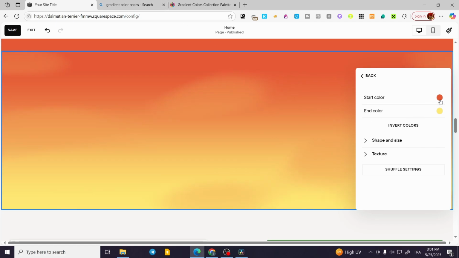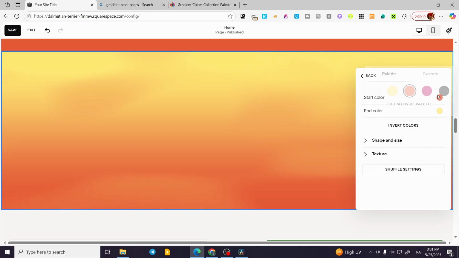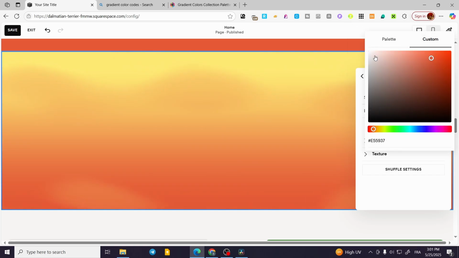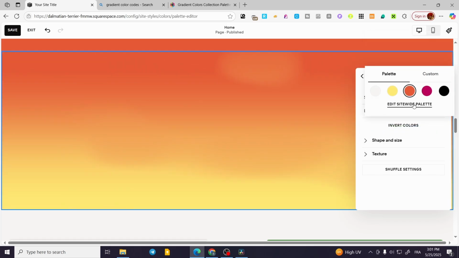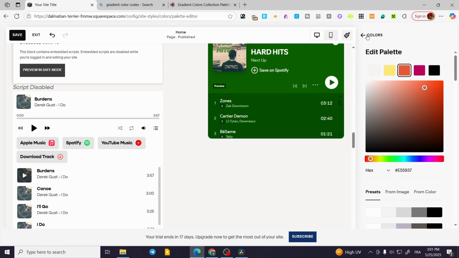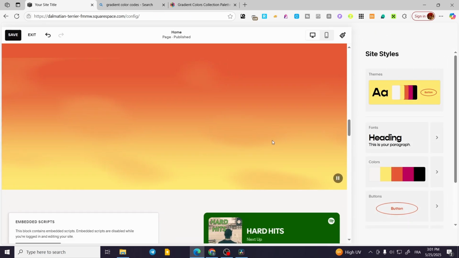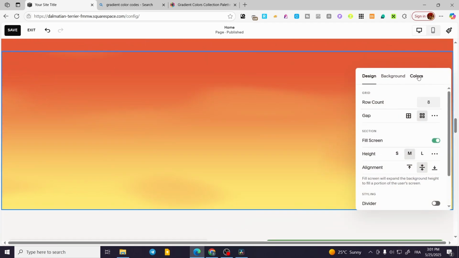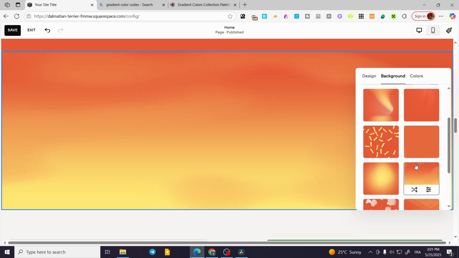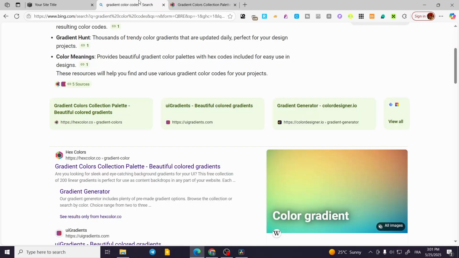Now what we're going to do is select a start color and also an end color. For the start color, you can either use a custom color or use one from the color palettes. You can go ahead and edit the color palettes, but I'm not going to be interested in this because it is going to take a lot of time. Like I have mentioned before, it is not something we want to set up. So for the start color, I'm going to choose a gradient color.